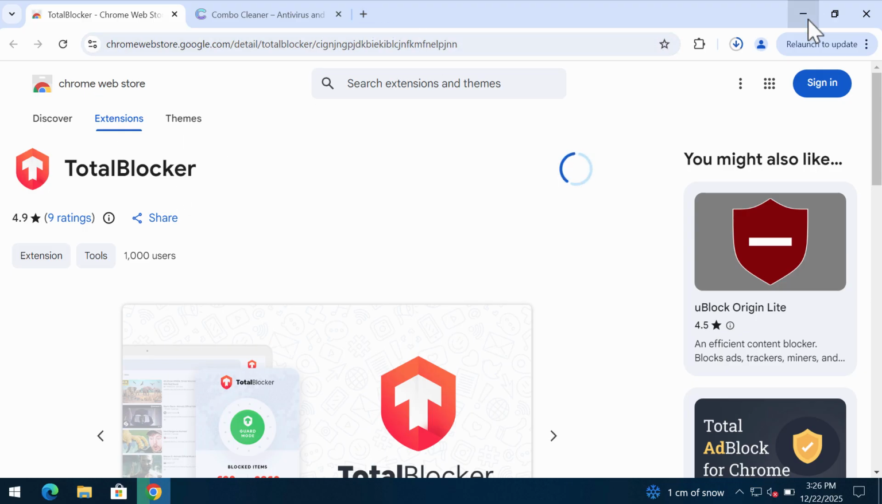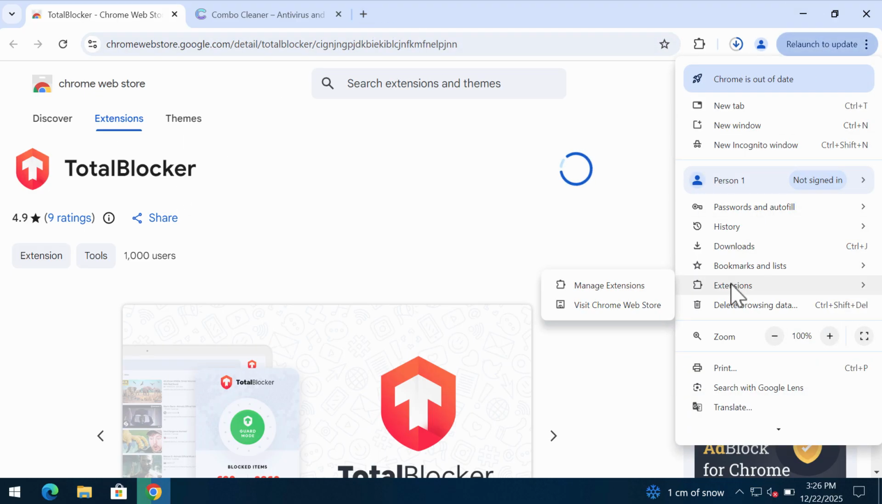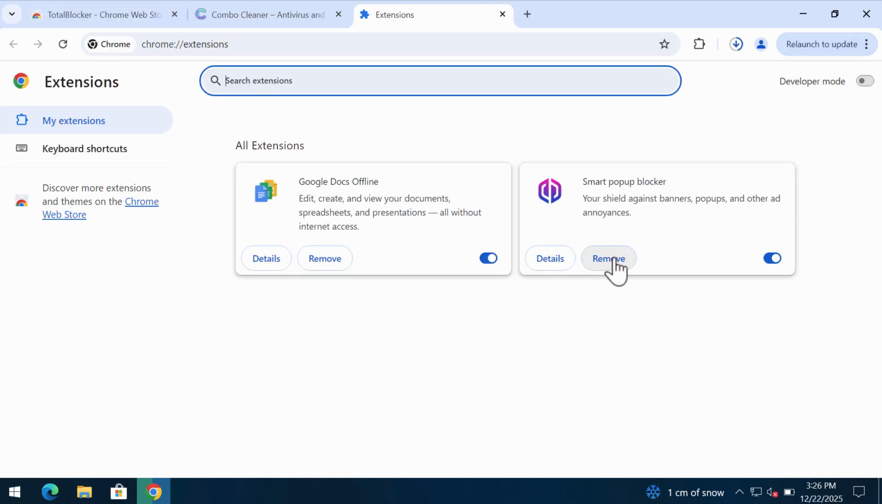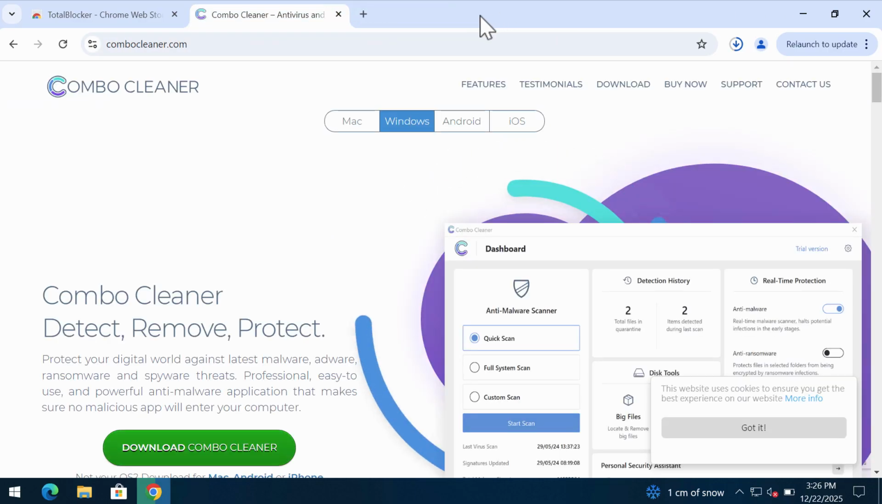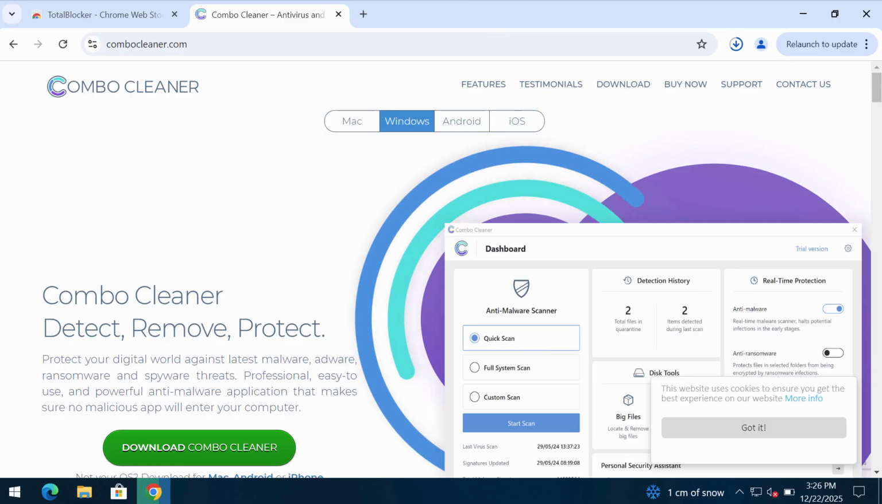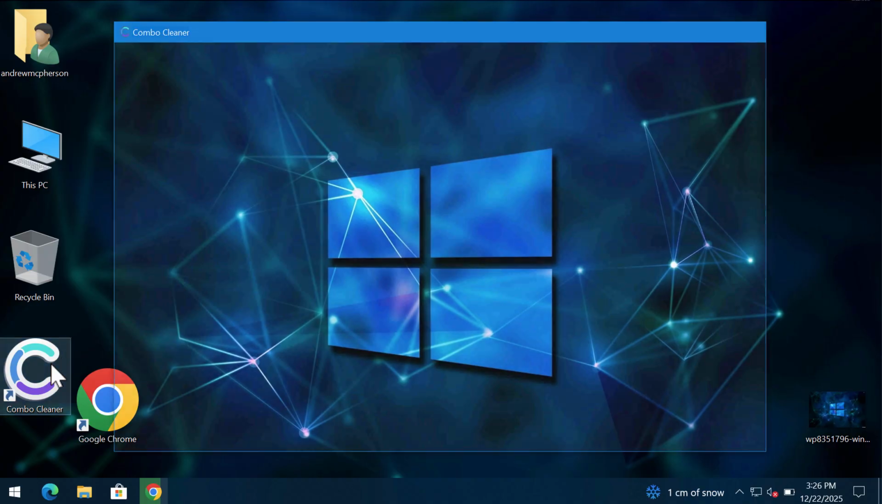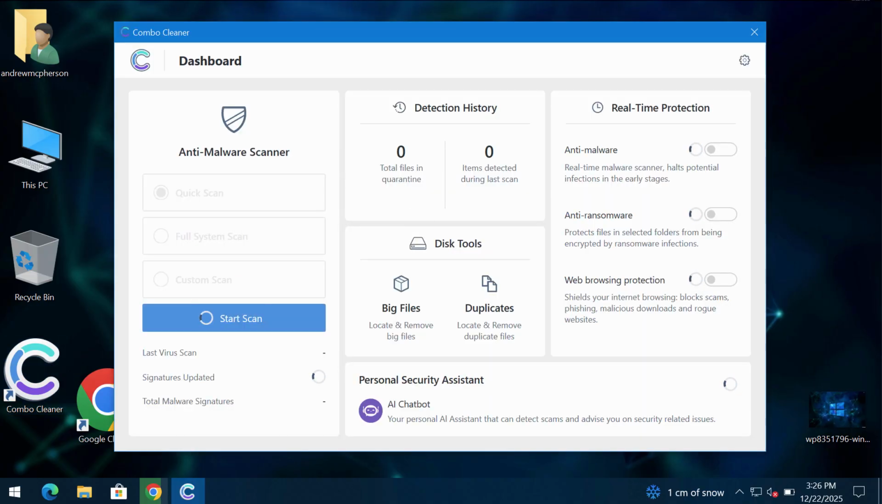rid of this extension. Access the menu, extensions, manage extensions, and if you see anything unfamiliar, get rid of those items on the list. I also recommend you to scan the computer with Combo Cleaner. Go to the page combocleaner.com, download the software, install the program, and start scanning your device.